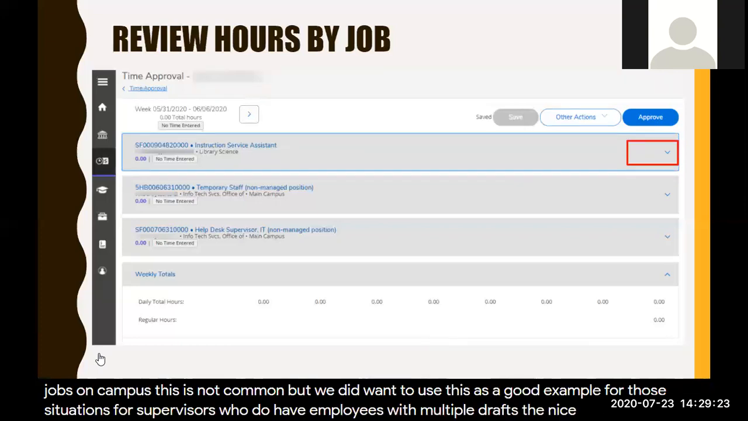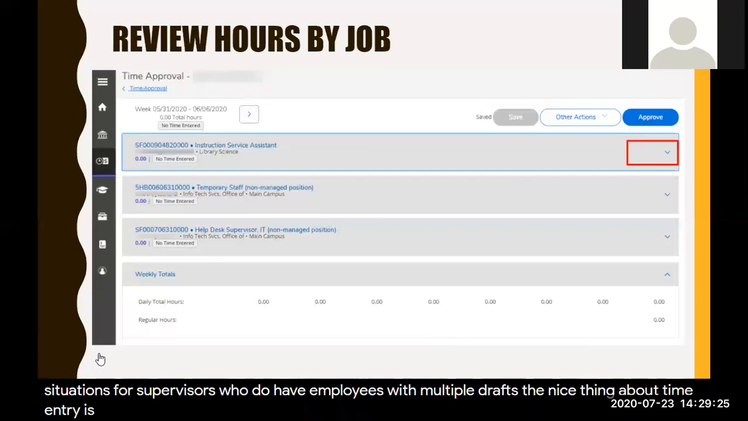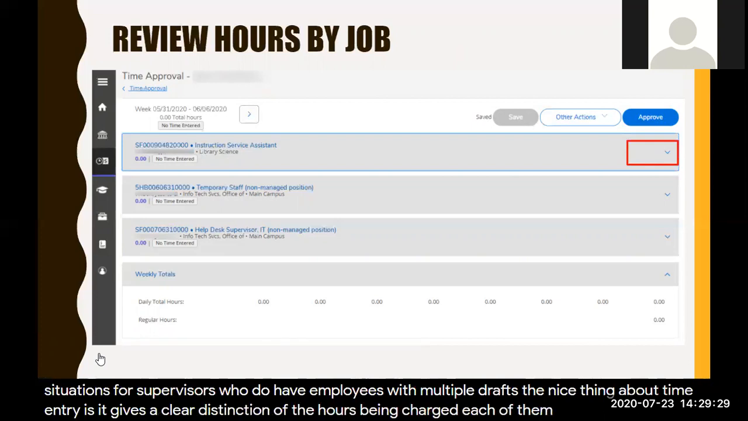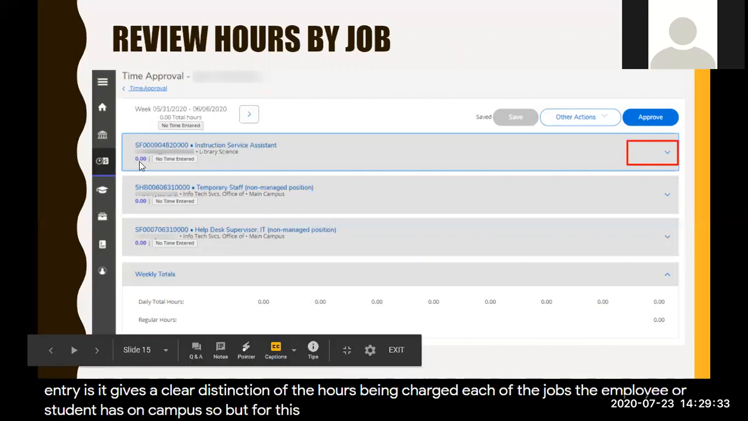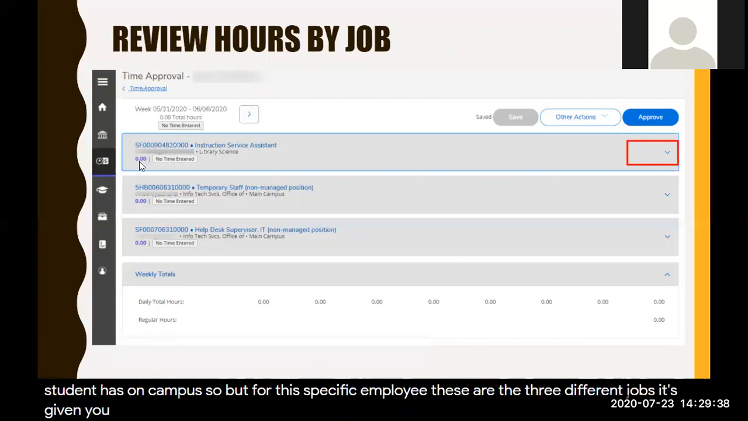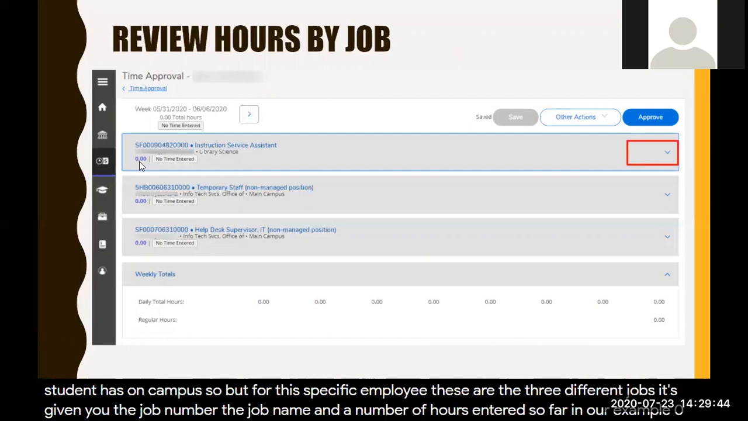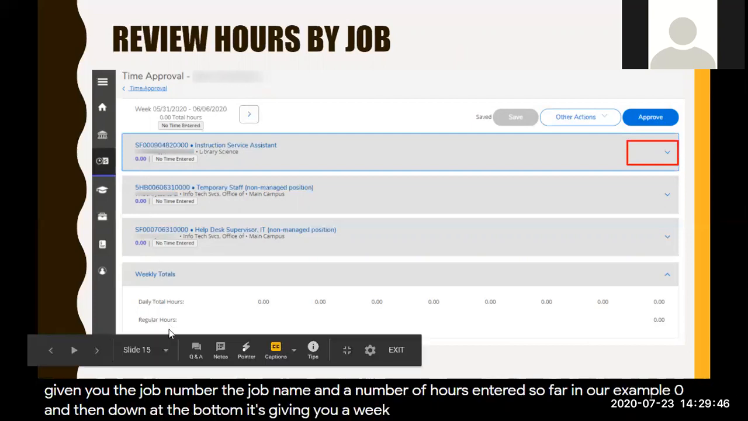The nice thing about time entry is it gives a clear distinction of the hours being charged to each of the jobs the employee or student has on campus. So for this specific employee, these are their 3 different jobs. It's giving you the job number, the job name, and a number of hours entered so far. In our example, 0. And then down at the bottom, it's giving you weekly totals.